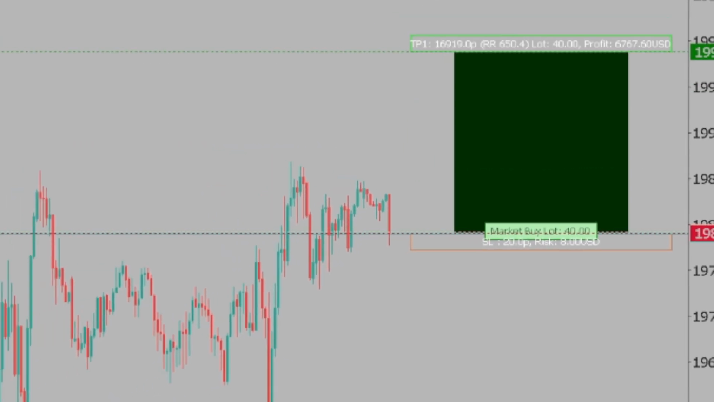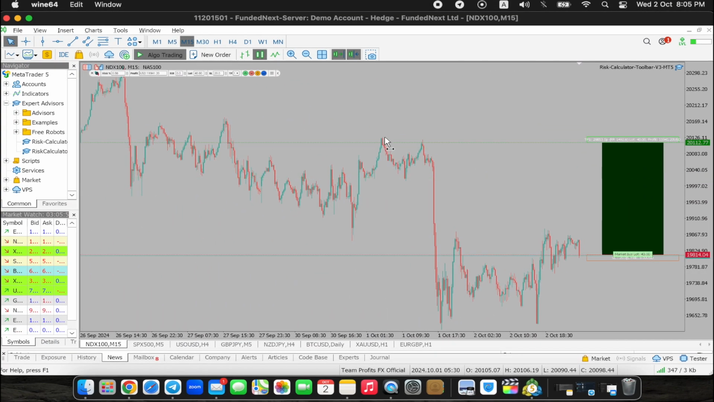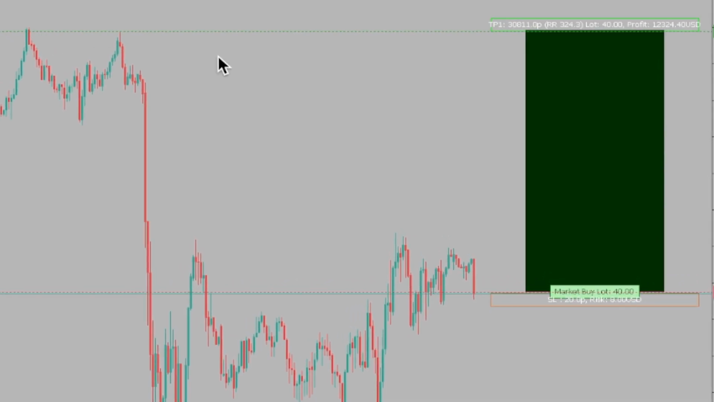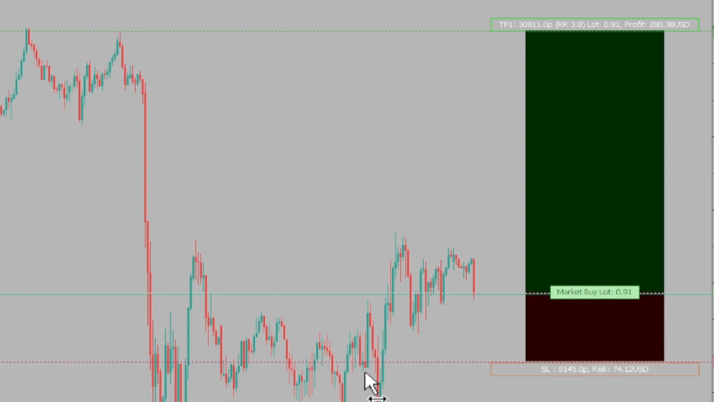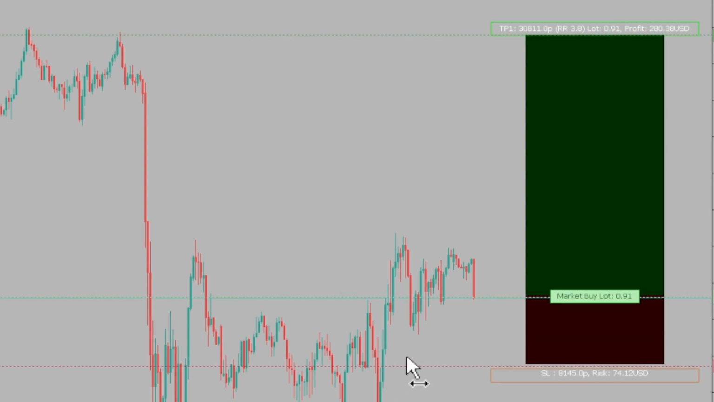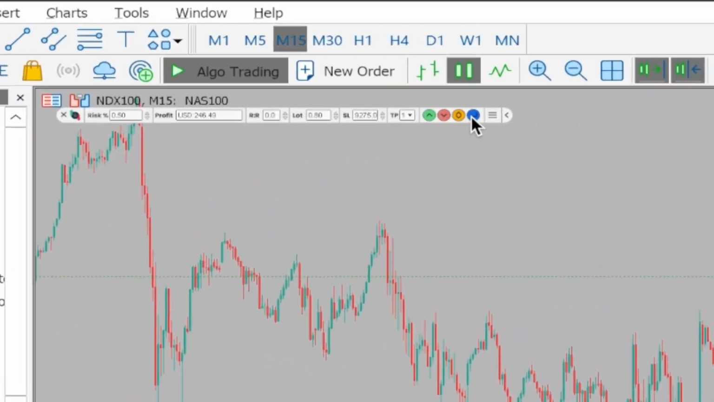Click and drag. Let's say I want to target maybe around that high right there. That's my target. Let's say I want to put my stop loss right here. So I'm going to click and drag. Okay, the entry is not open yet until I click the blue button.